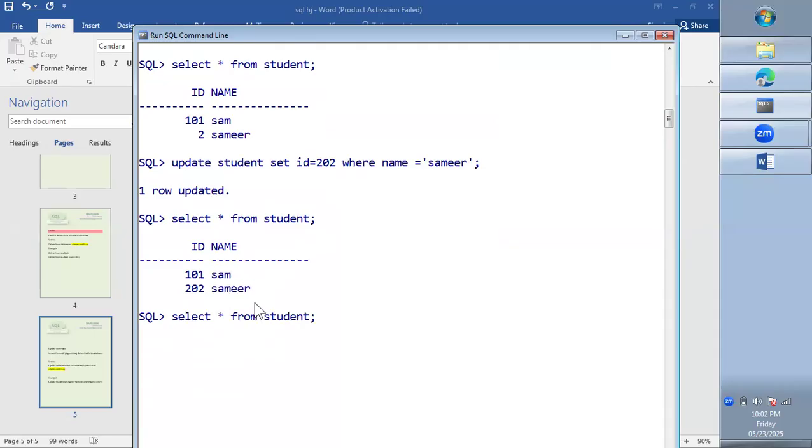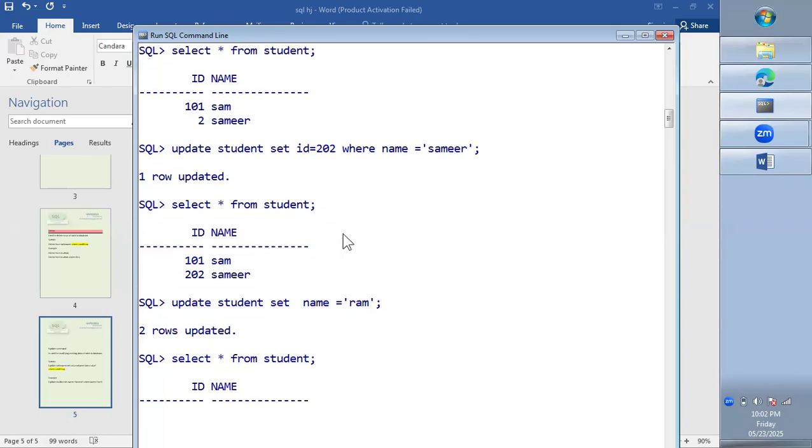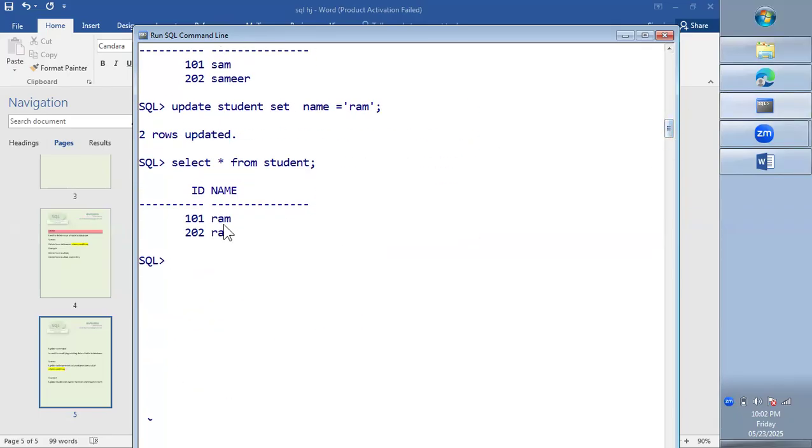Now suppose both the names you want to change to Ram. So I can do update student set name equal to Ram. This will be updating both the names because we did not give a condition. So if I select data now, I will be getting Ram and Ram.